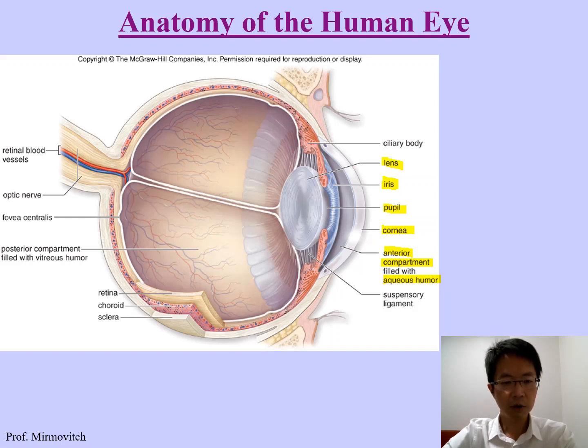So the eyeball has three layers. On the surface, we have the retina. Retina is the one that has the light-sensitive chromophore, like retinal. This is the one that detects sunlight. Behind the retina, we have something called choroid. In human eyes, the choroid is a dark black layer.